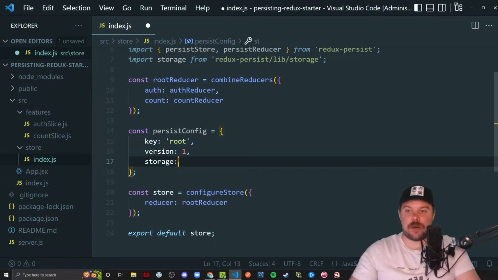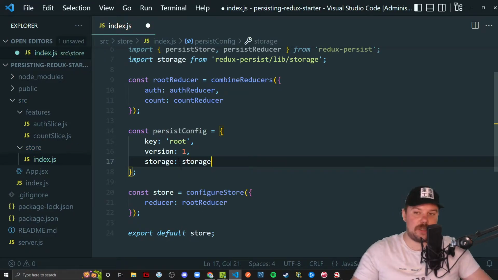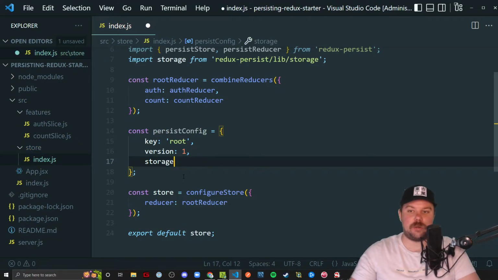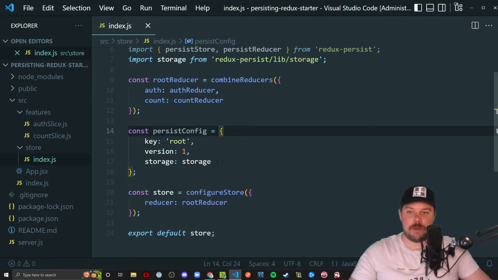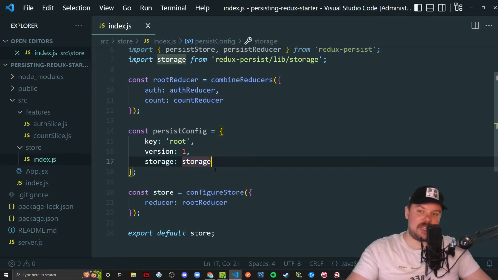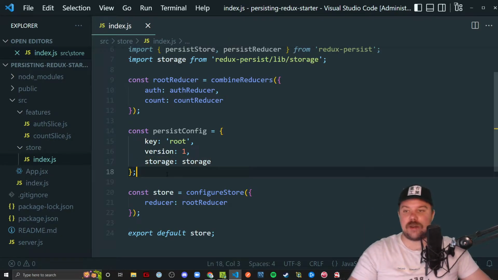And here is the key we really care about, which is storage. If we just assign it to the value storage, ES6 shorthand, we can just do storage: storage like that. But I'll be changing the variable later. So for now, I know if people who like shorthand are yelling at me, we're going to leave it like that for now because I'll be changing this value later. But that's the simplest I believe the persist config object needs to be.